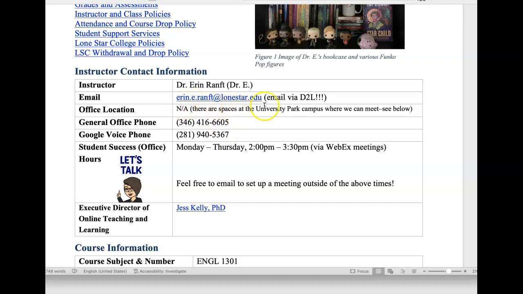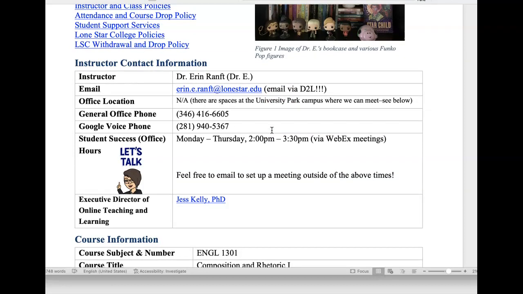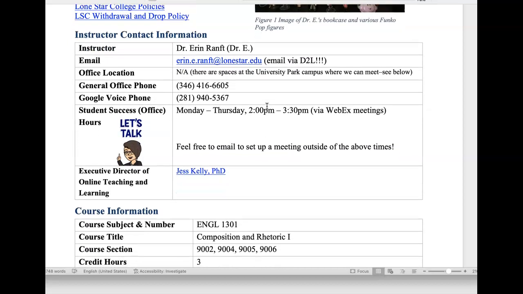For email, always email me via D2L because it will go straight to my email inbox rather than going to our weird firewall. And if you're emailing, always use your school email just in general, because if you use your personal email accounts, again, sometimes that can get caught up in a firewall. We don't have an office location, but I'm always available to meet at our University Park campus for those of you who are in the area, or if you wanted to meet at another location to meet up for coffee or something, that's absolutely fine. But of course, online is always an easy way.